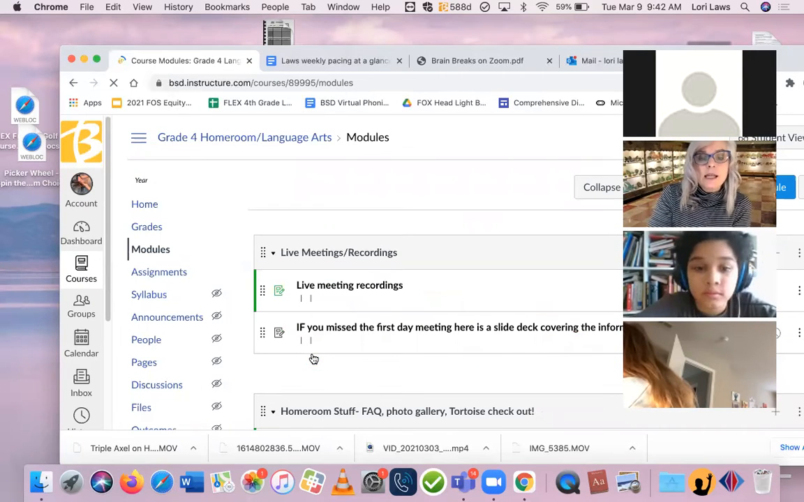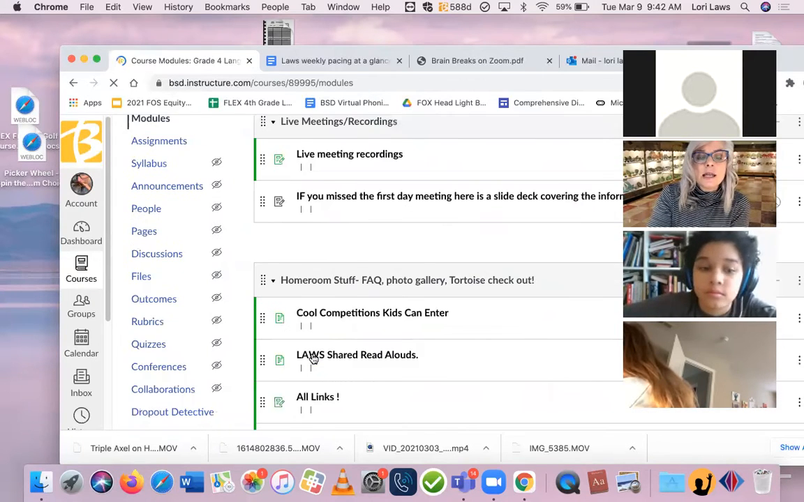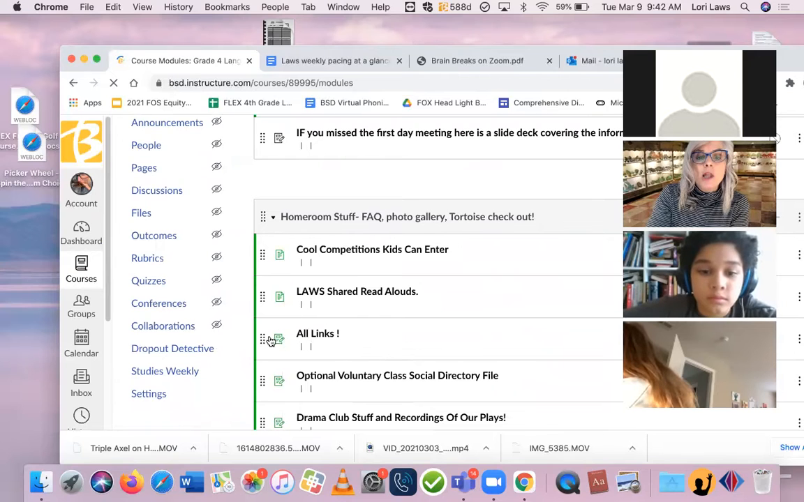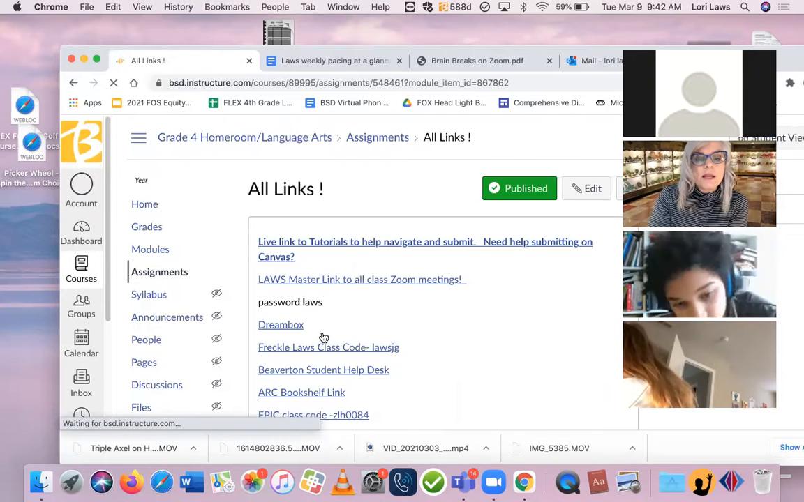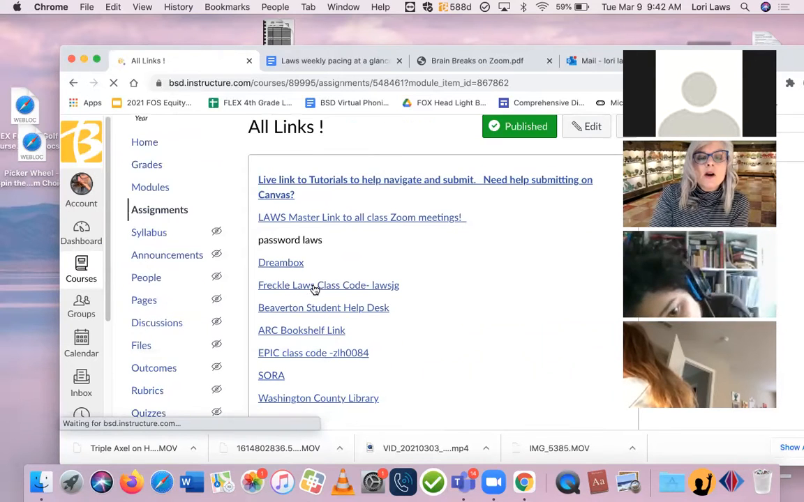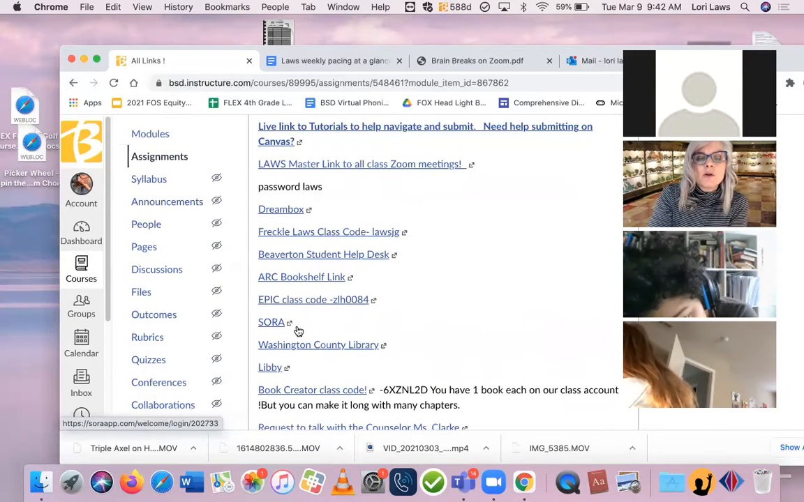But if you don't know how to get into Epic, if you go into your language arts, you'll find this one that says all links. And I want you to click on that and open it. If it'll open, come on, baby. There it is. In here, we have ARC Bookshelf, Epic, Sora, your class code, Washington County Library, Libby. I want you to go to Epic.